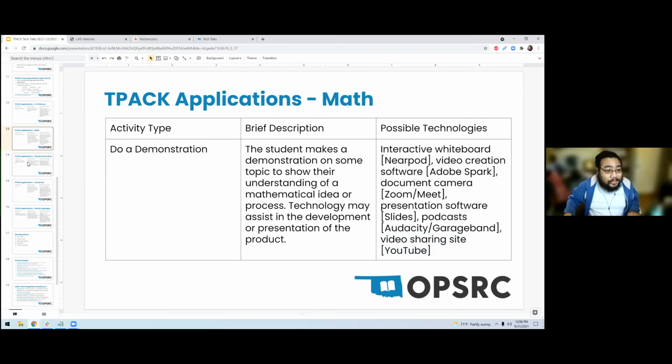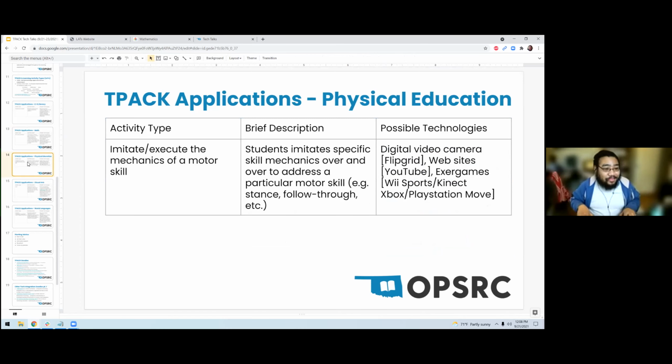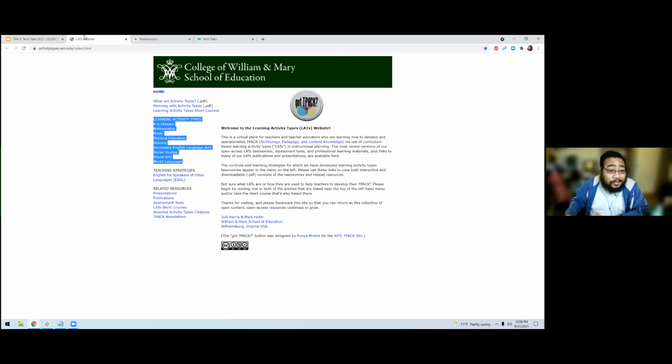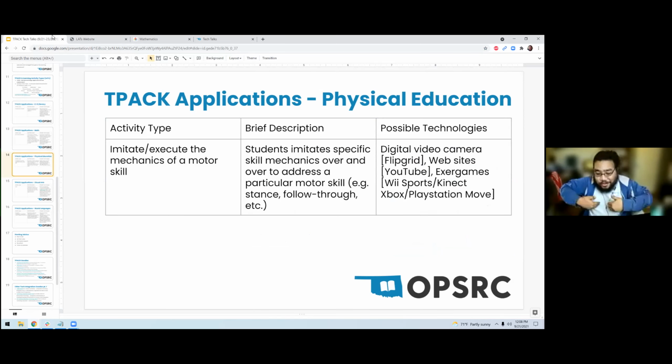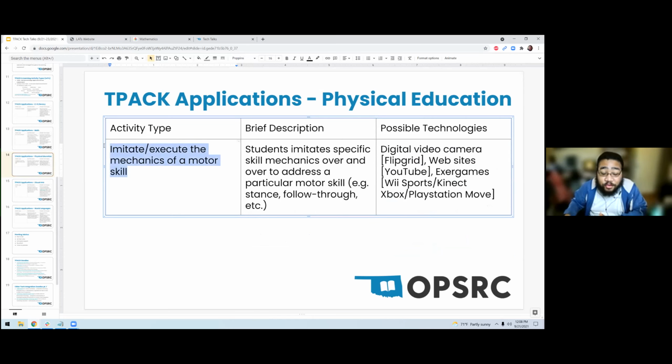Okay. But then as I was developing, I was like, okay, you've got to do the core stuff. Let's do an English thing, let's do a math thing. But one of the really cool things about this website is the fact that it includes all of these other ones that, just in my personal opinion, tend to be kind of overlooked. Like, for example, physical education. A type of activity they would do is imitate or execute the mechanics of a motor skill.